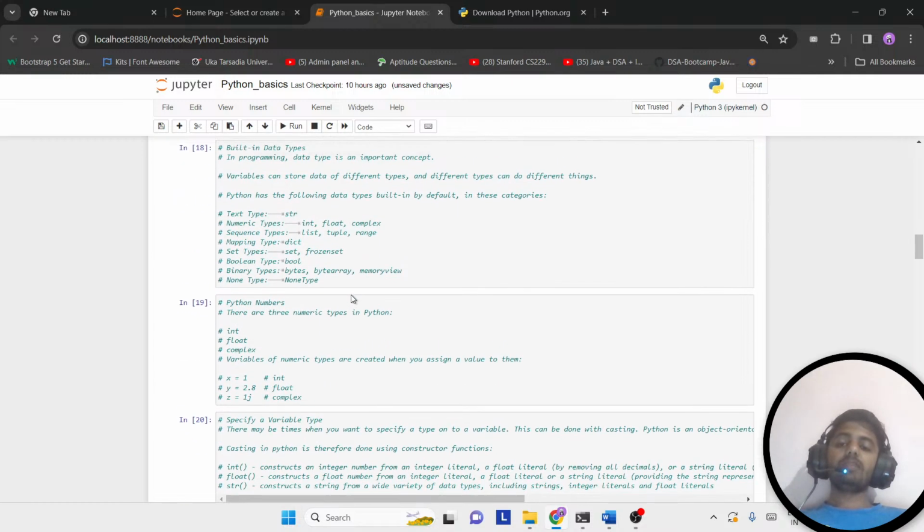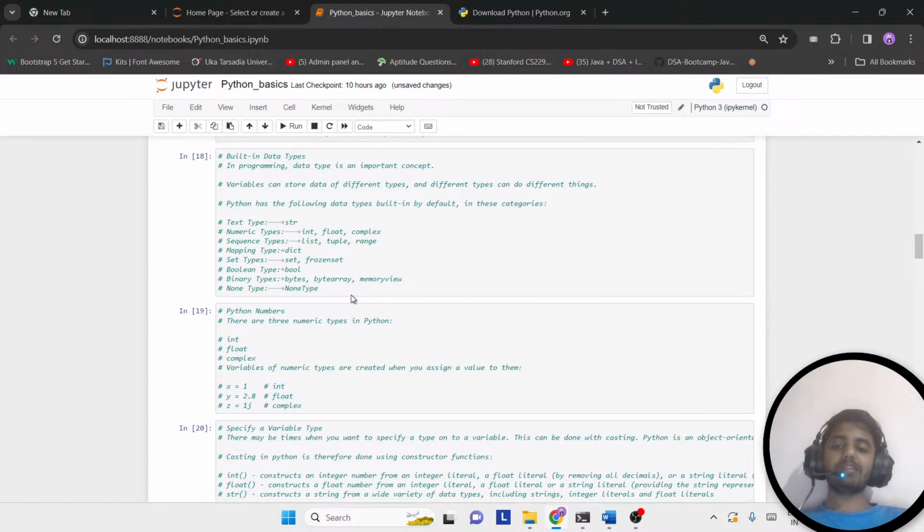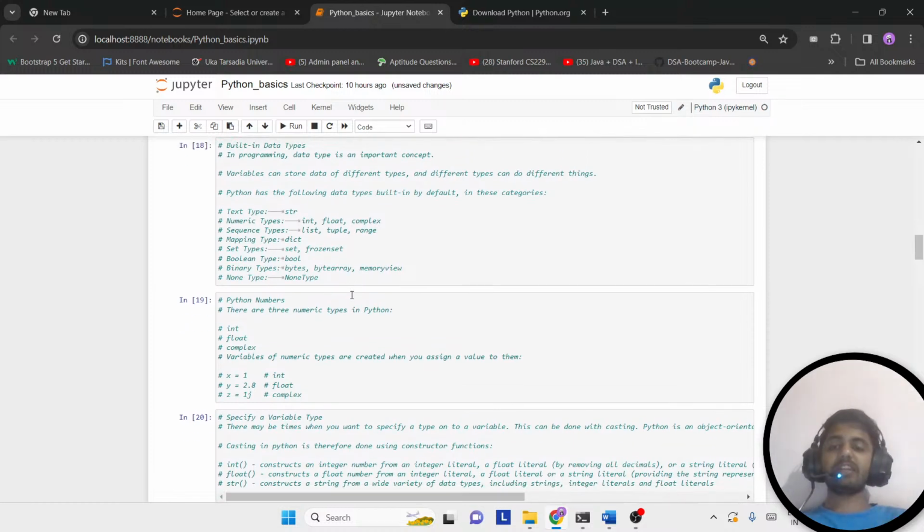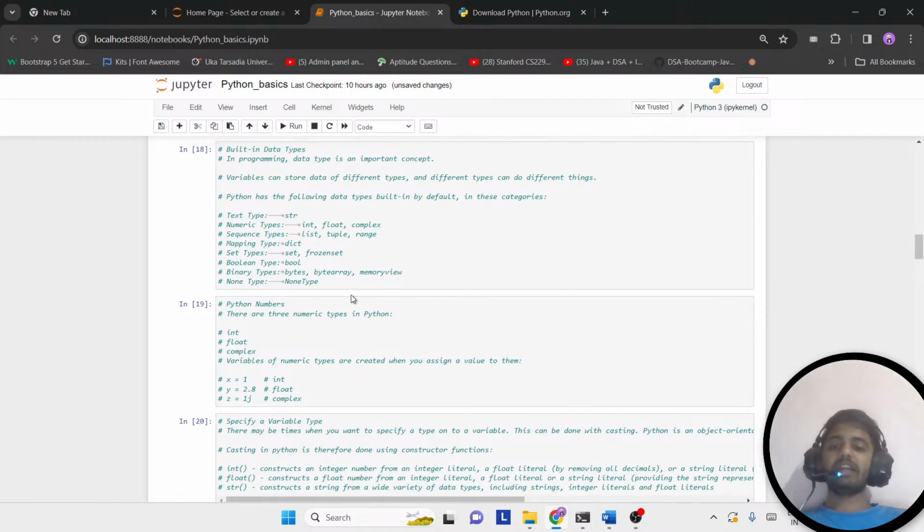Now we'll move on with built-in data types. So we saw what built-in data types are. If you want to get a better understanding of data types, you have to work closely with the hardware of the computer, right? Which is not the scope of this video, so I'm not going to explain this, but I give you the basic understanding of how it is working. So we are making different combinations of zeros and ones to store different types of data, right? In programming, data type is an important concept. Variables can store data of different types, and different types can do different things, right?